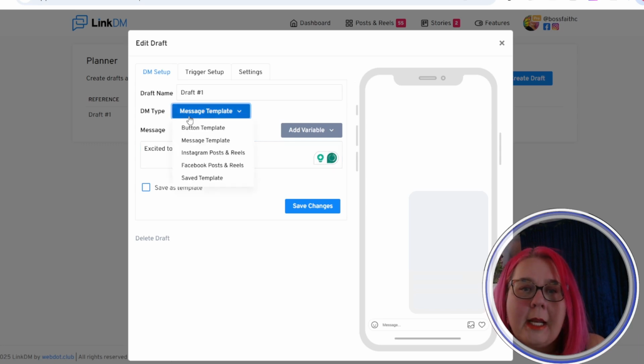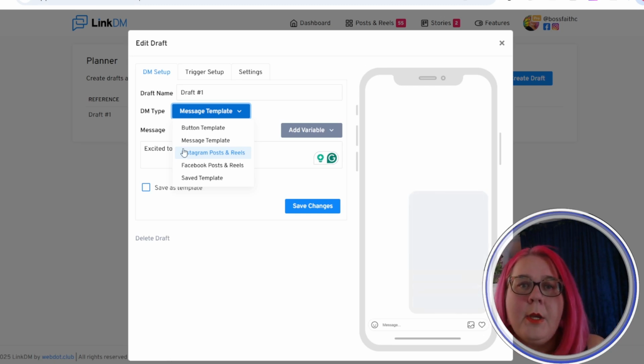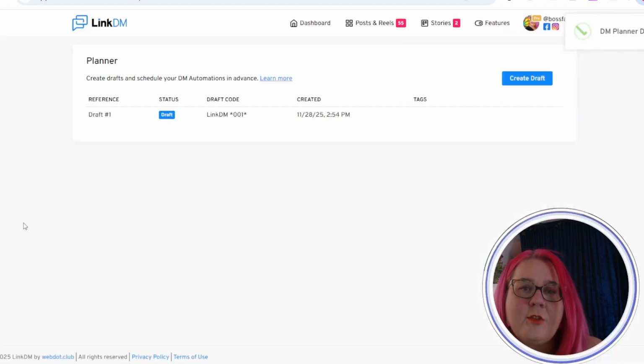You have the ability, if you're linking it to other posts, which we've talked about previously. All of the basic setup stuff, I've gone over in depth in the DM automation setup. I'll link that video in the description so that you can go in and learn all of these different settings and when I use them and how I use them. And then you just set up your trigger automation. When you've done everything here that you want to do, you just click Save Changes.